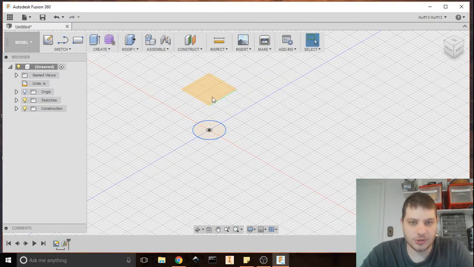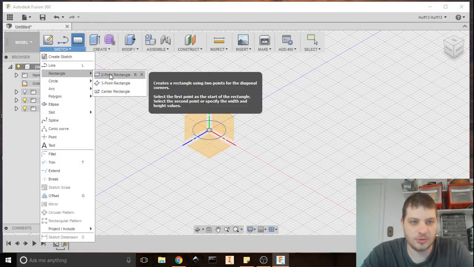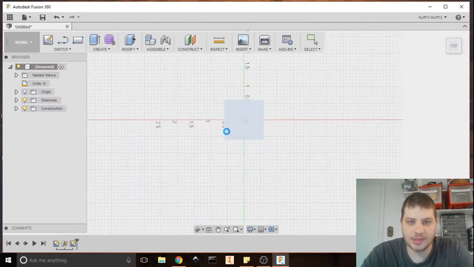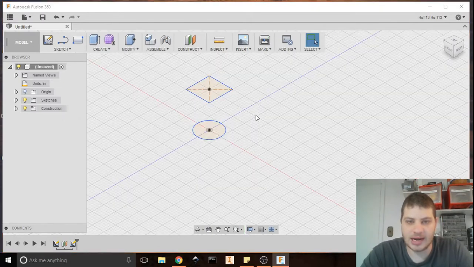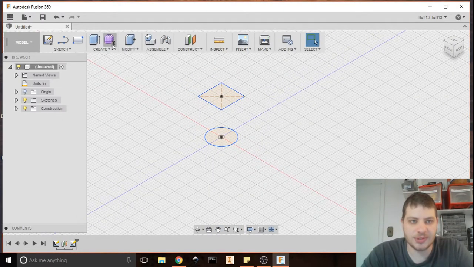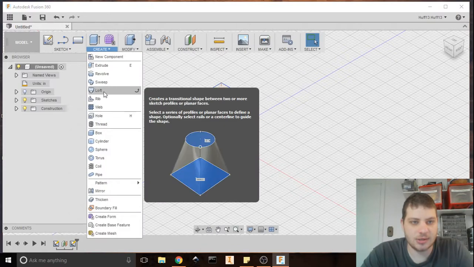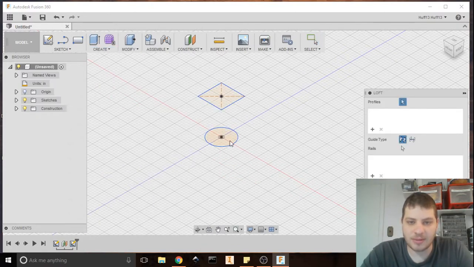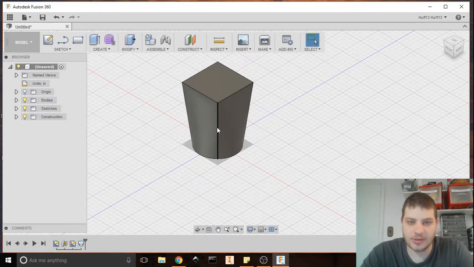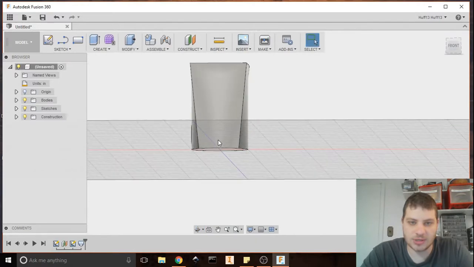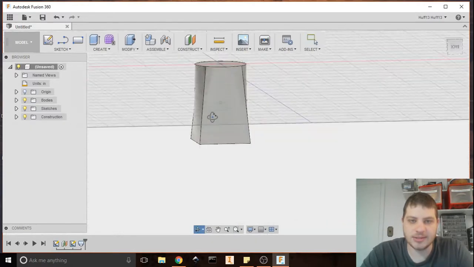And then we are going to do a rectangle. Do a rectangle by center on that plane of 1 inch just to match our circle there. Get out of that sketch. All right, there's our two shapes. I'm going to go to create loft. I'm going to click from the bottom one and then the top and hit okay. And there is our profile. You can see it starts as a circle and ends as a square.